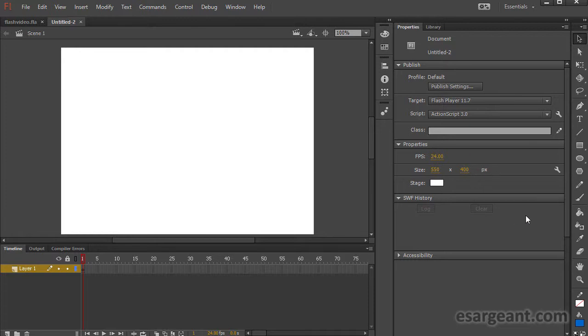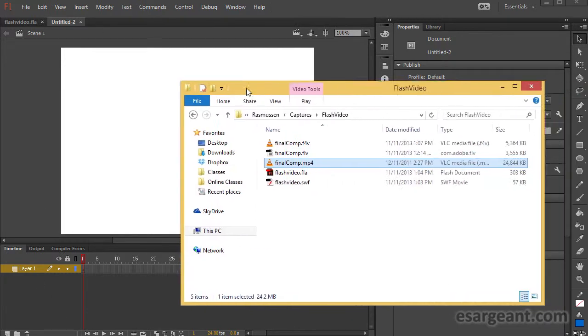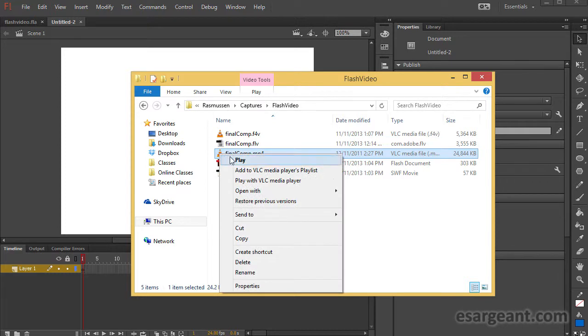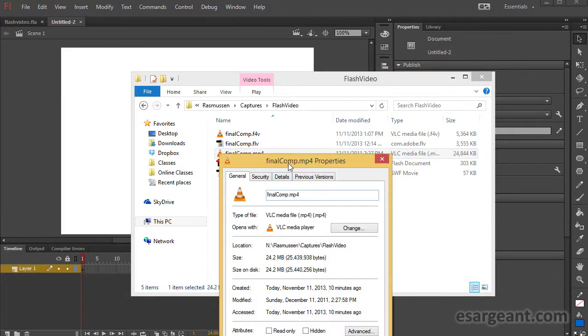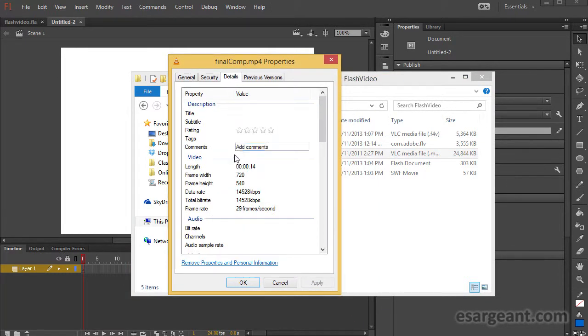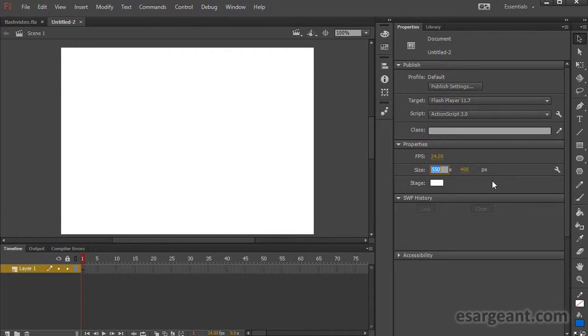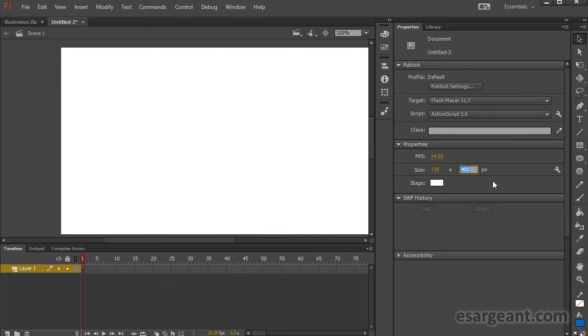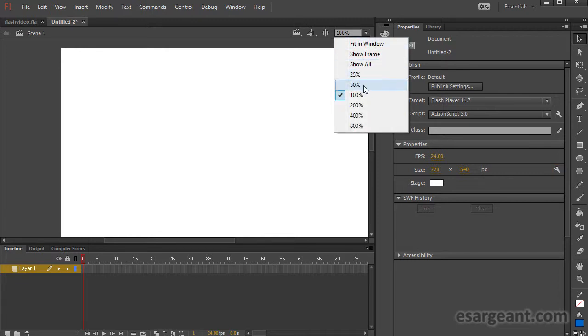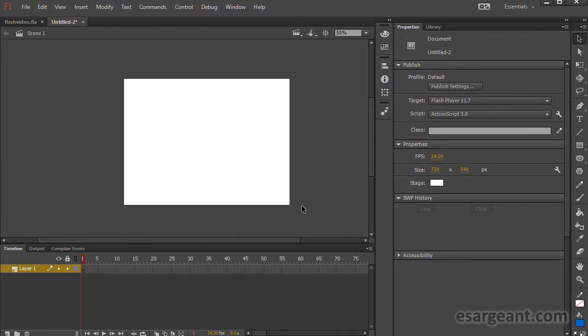Now this is important because if you just bring in video as is, it's going to probably be too big or too small. So for this example, I'm actually going to set my stage to be the same size as my original video. And if I look at the properties under details, you can see that that was 720 by 540. So I'm going to set my stage to that 720 by 540, and you don't have to do that, it just is going to make it easier for this example.